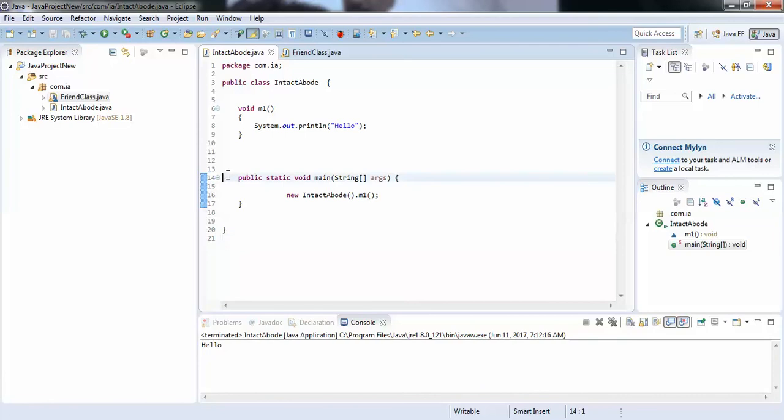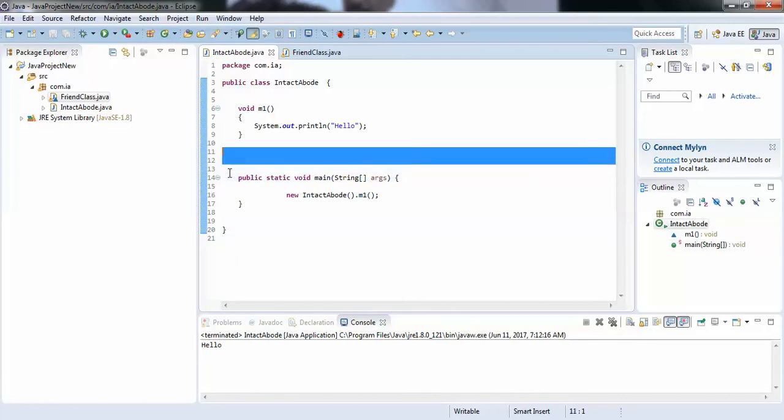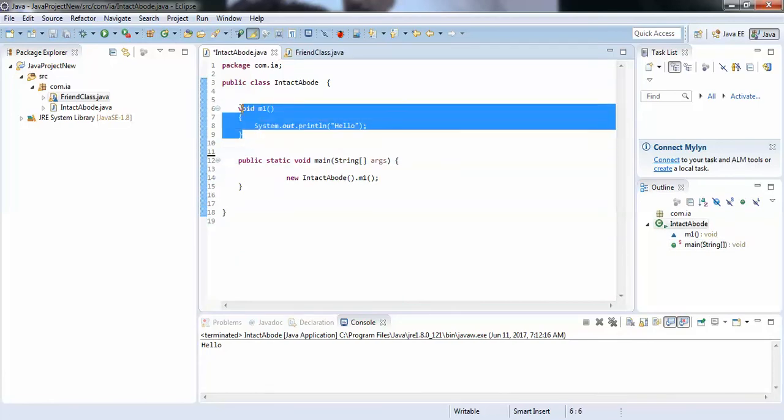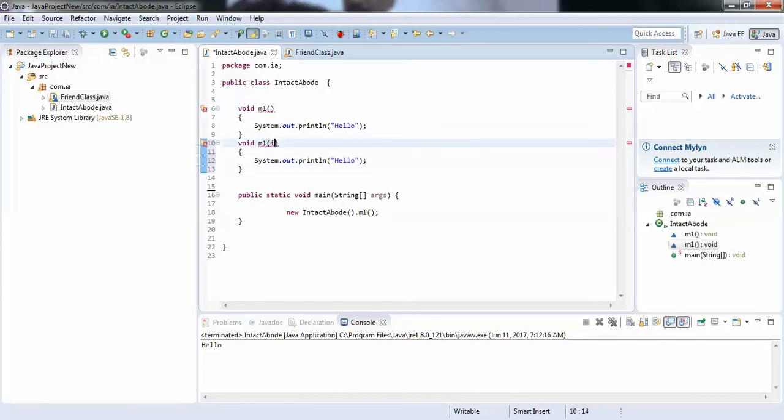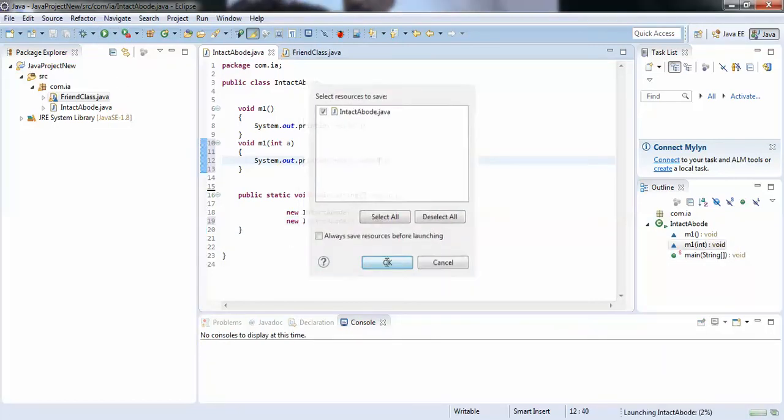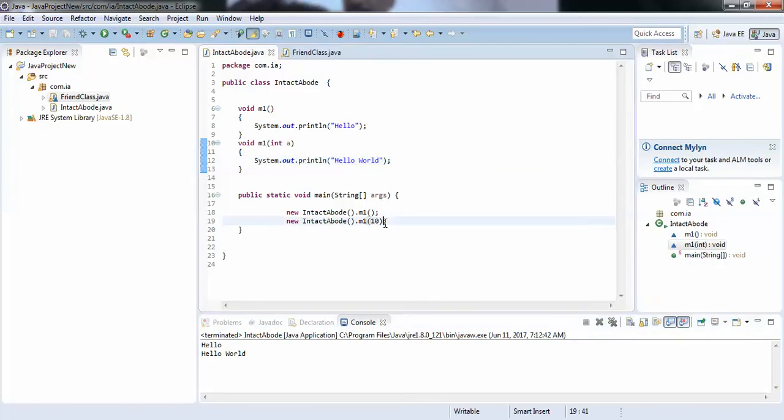Now here we have the same method names, so this is not possible. We'll make it int a and pass m1 with 10, so hello world. Now hello and hello world will be printed perfectly. This process is called method overloading, as I have already told you. Now we will discuss the process of method overriding.